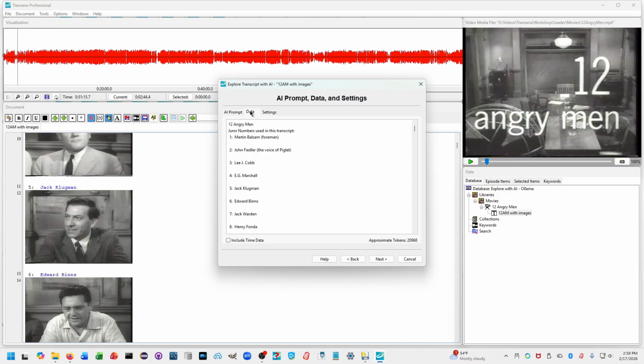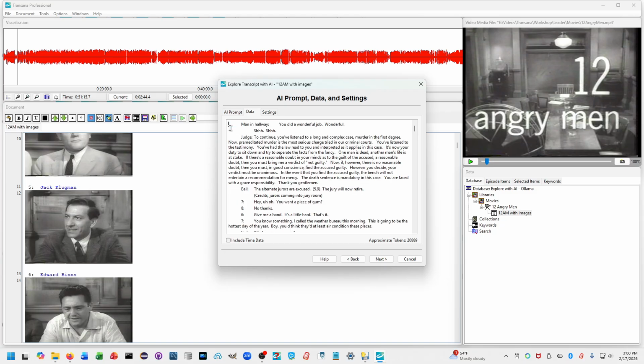Next, I'll check the Data tab to ensure that the data I'm submitting is exactly what I want. I recall that this transcript includes a header with screen captures of all of the actors in the movie. Since the images integrated into the transcript are not included in the data to be sent to the AI, I will delete the text associated with this header. When working with transcripts and clips, I have the option of including or excluding timecode information. I'll leave the box unchecked for this prompt.